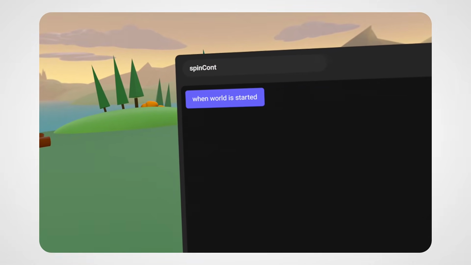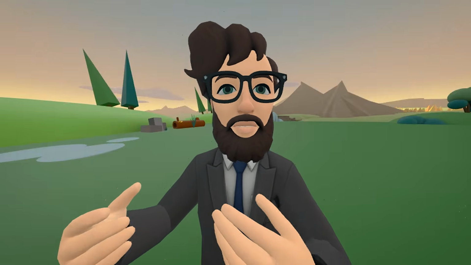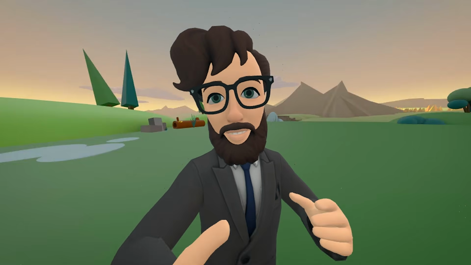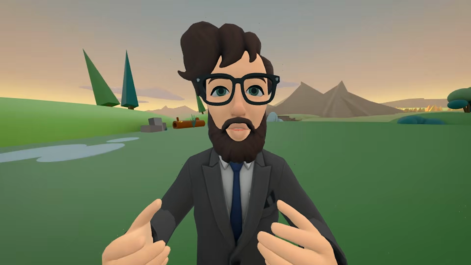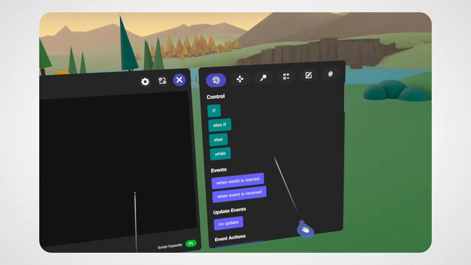So for this script, when do I want it to activate? Well, I do want this script to activate as soon as a player enters the world, so I can leave this event code block as is. Once it's activated though, what do I want my script to do? Well, as I mentioned earlier, I want to make this cube rotate continuously.